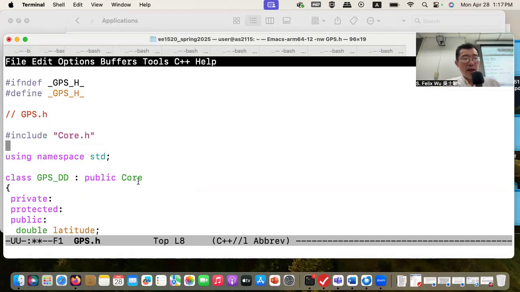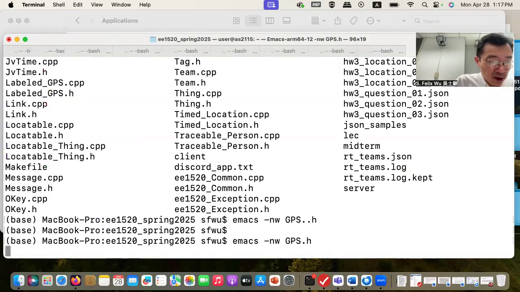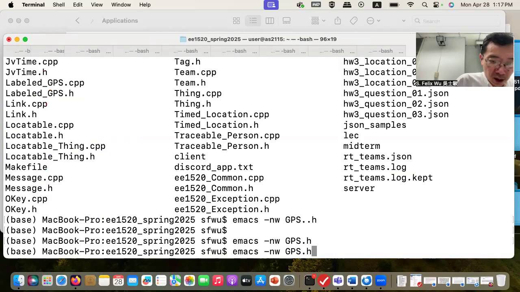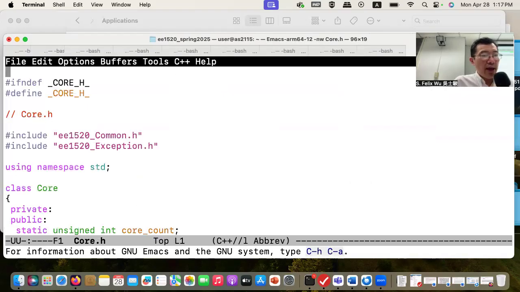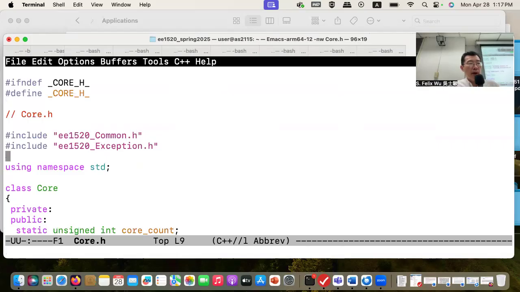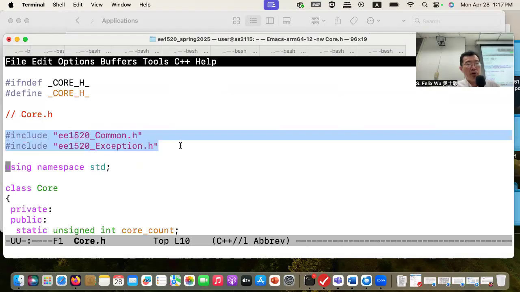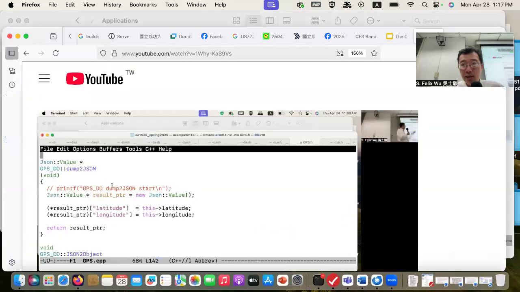Historically, the GPS class inherits from another class called core. And inside core.h, let me first tell you how to use this properly because you might not have the core in your environment. Inside the core, it has 2 lines: one is called EE1520 common.h, and one is called EE1520 exception.h. These 2 files have been included. By the way, I just updated.